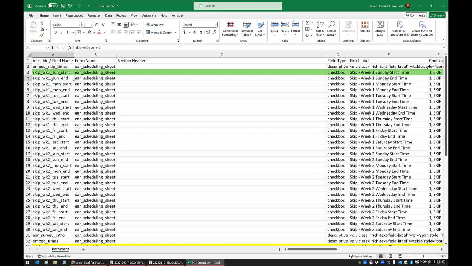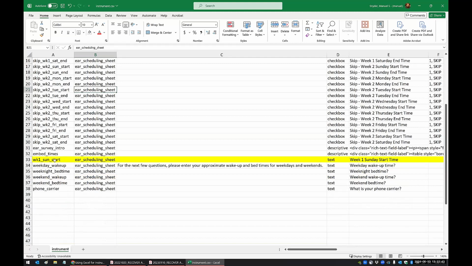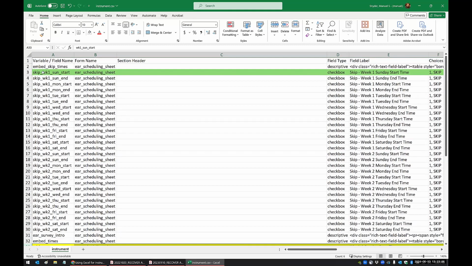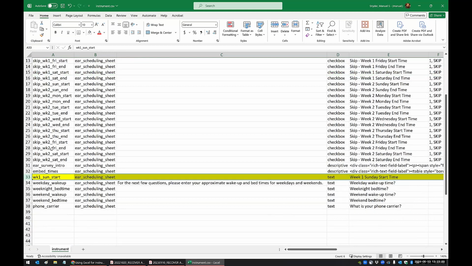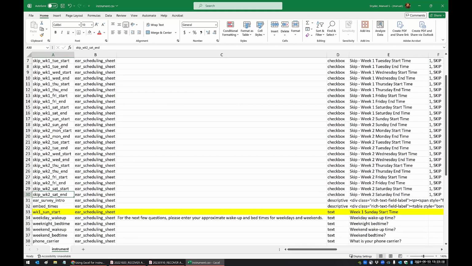Correct. So the nice thing is that doing this work here saves us work for building the table for this. Because once again, when I built the form, I was thinking in terms of how am I going to maximize these field labels and use them in a way that saves me some time. So here you can see that this is skip underscore week 1 Sunday start. My other one is just week 1 Sunday start. So I just added the skip for these fields, and I just got to get rid of the skip whenever I copy these fields in.